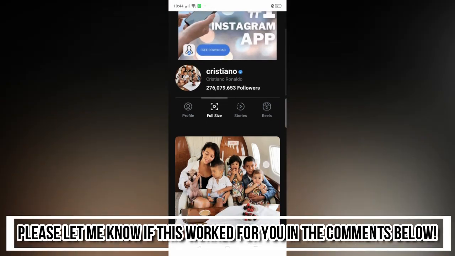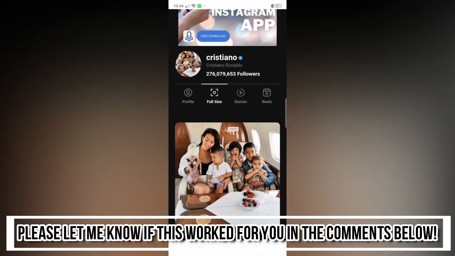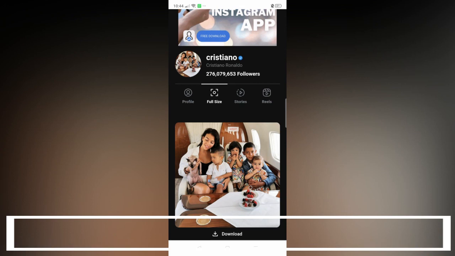And this is how you could just type in any username and view the full profile picture. You just need to go to this website, instadp.com. So this is how you can view the full profile photo for any Instagram user.